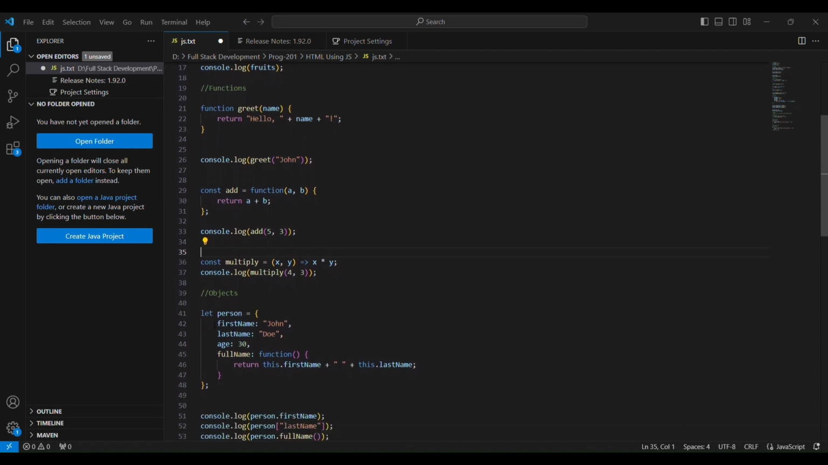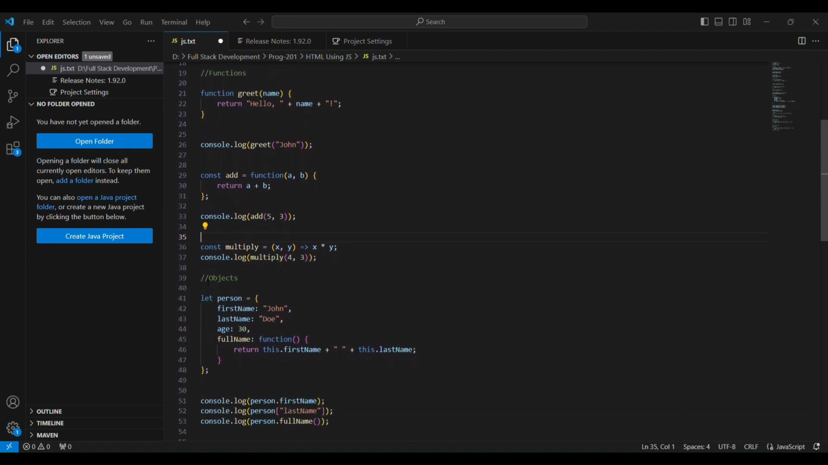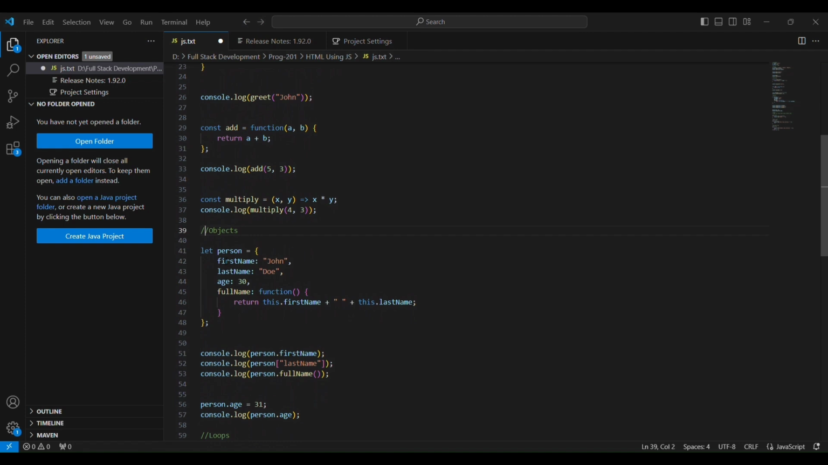And the fourth one is objects. Objects are real world entities, and they are used to store key value pairs. They represent real world entities like a car, a person, etc. Let us see an example. Here we declared an object with first name as John, last name as Doe and age as 30. We are also defining a function block. In the function block we are writing return this dot first name and the rest of the code.